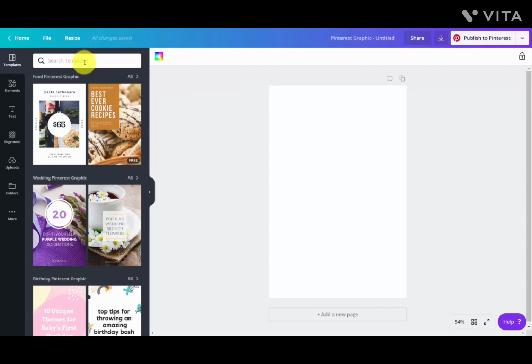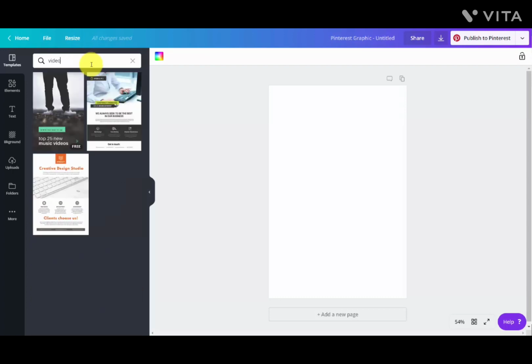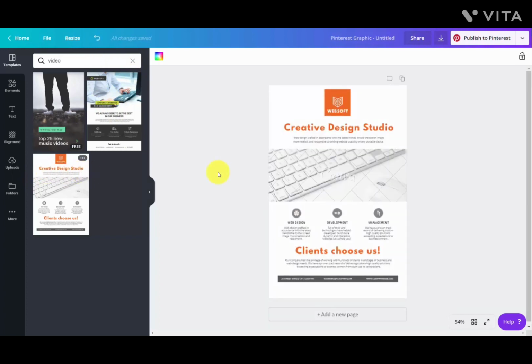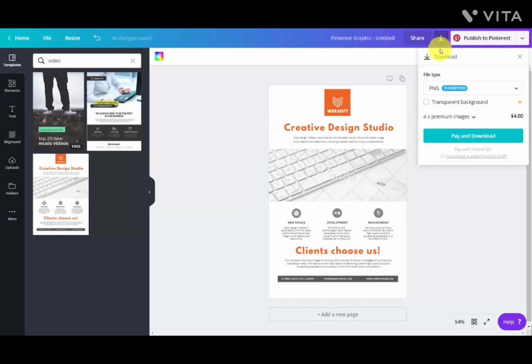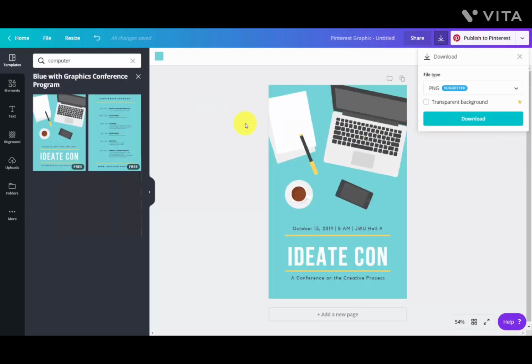You can first do a search for the kind of subject that you're going to want to use. And once you do that, what you can do is pick one of the templates that'll then be available. Now, one thing you're going to want to note is whether you have a template that has premium images. And so you can do that right away by going to your download button. And you'll notice that this design already has 4 premium images. So we've now found one that does not have premium images within it.